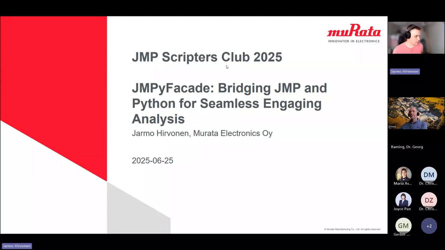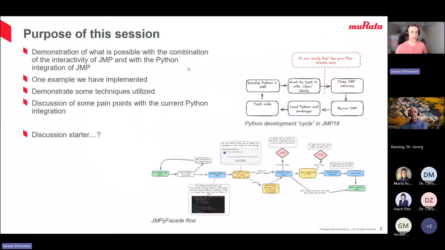So what is the purpose of the session? It is to give one demonstration of what you can do with the combination of interactivity of JMP and utilizing Python within JMP, or let's say the Python integration in JMP 18. And I will use one example we have implemented. It is a bit more complicated application, but it is a good demonstration of what you could use.